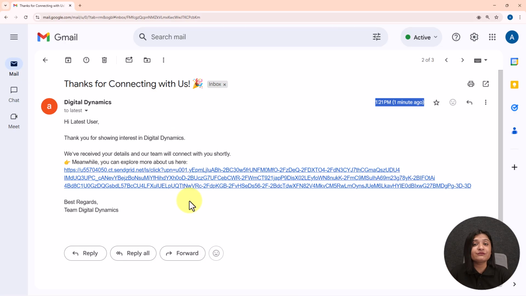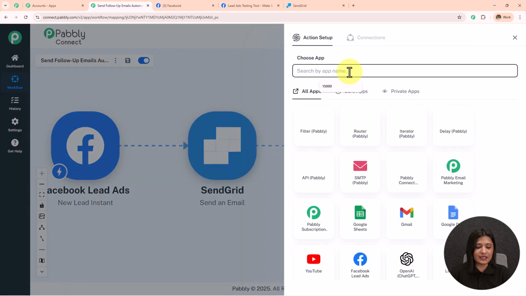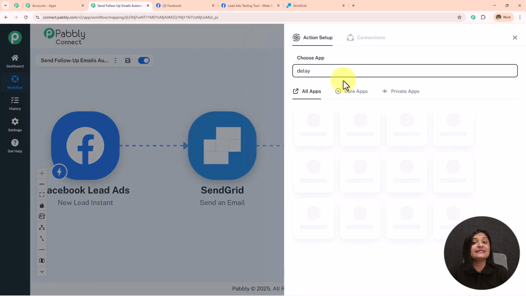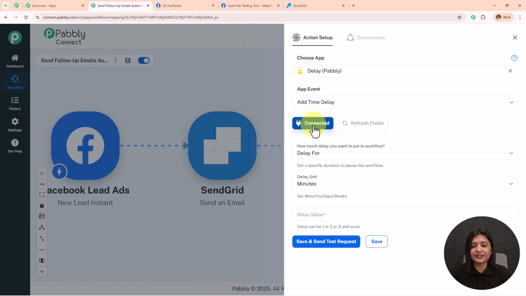Now I want to send the follow-up email. So I'll go back towards my workflow. I'm going to cross this. I'm going to click on this add new action step, and in my action application, I'll search for Delay by Pabbly. In my action event, I'm going to select add time delay and then click on connect.